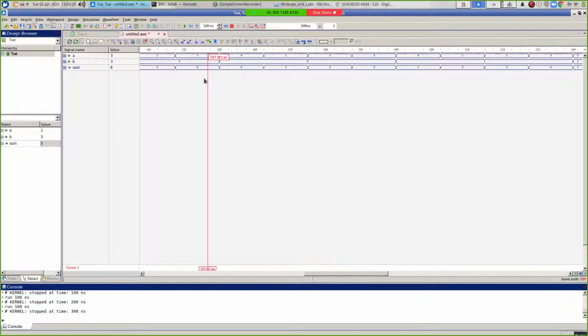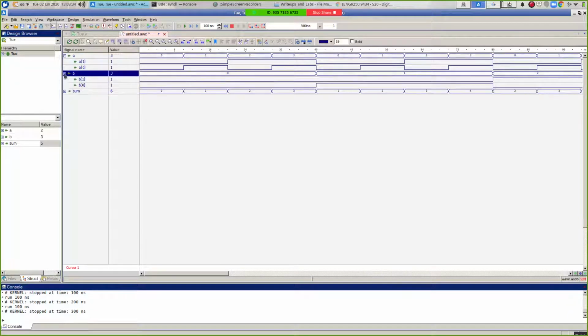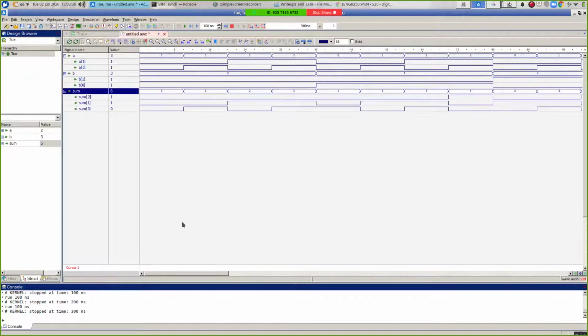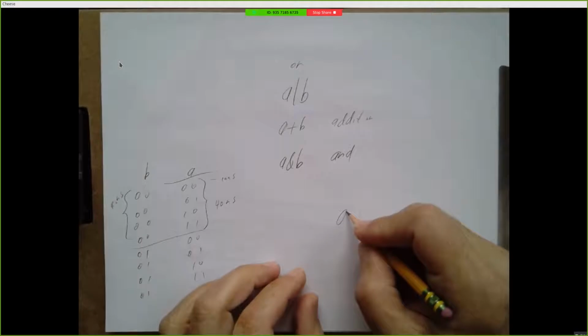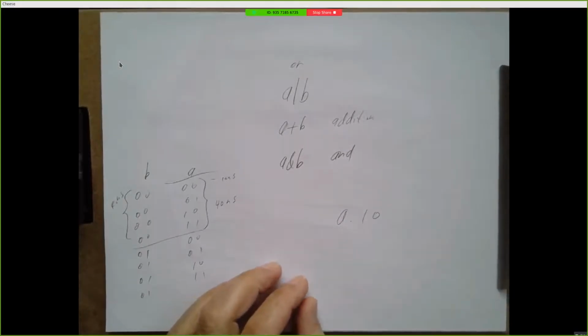Right here, 3 plus 3 is equal to 6. And I can expand these inputs, and I can expand the output and see the actual individual bit values. So here A0 is a 0, A1 is a 0. Over here, A0 is a 0, A1 is a 1. So A is the binary value 1, 0.